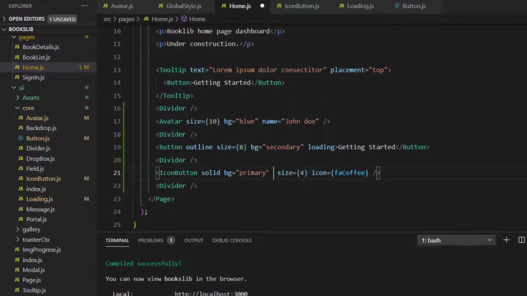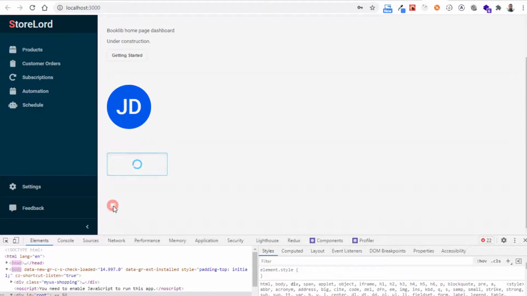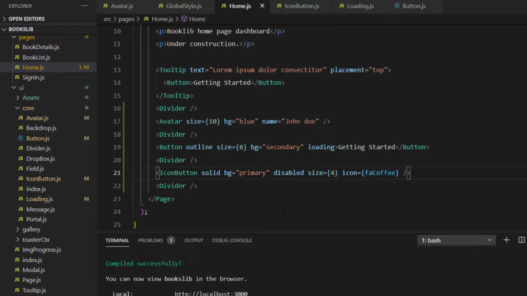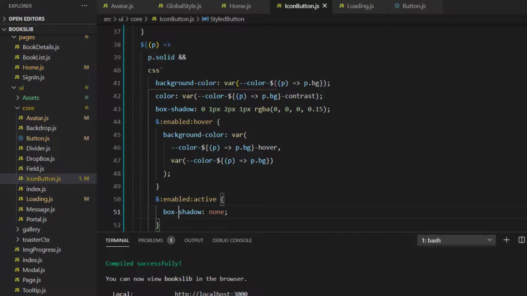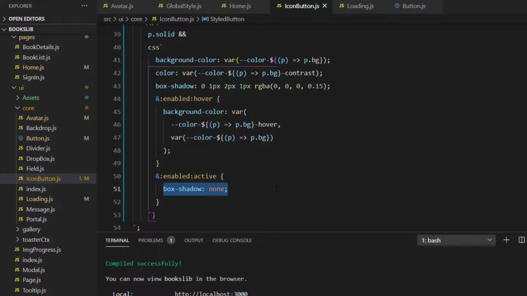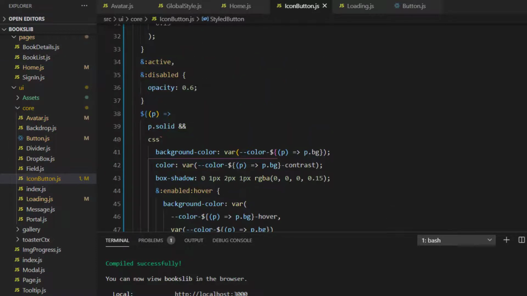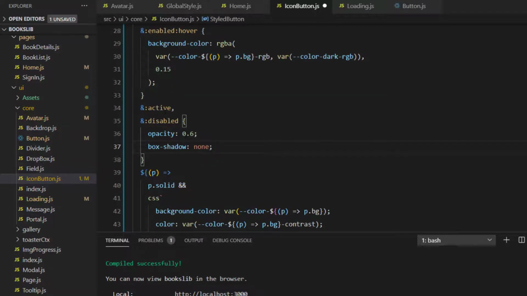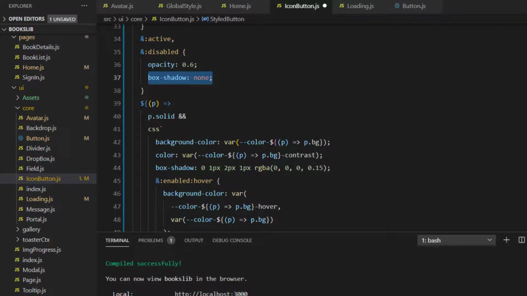Now we can check for the disabled property. Alright, this is when it is disabled. Now I see there is a shadow still. So let's fix this. Back in my icon button, this shadow here, I can provide it by default when the button is active or disabled, or remove the shadow. So it works for both cases.